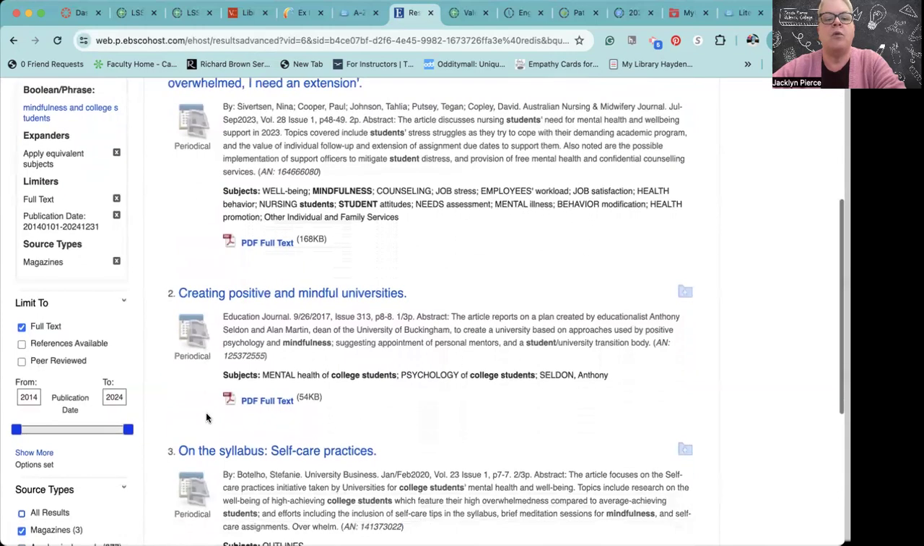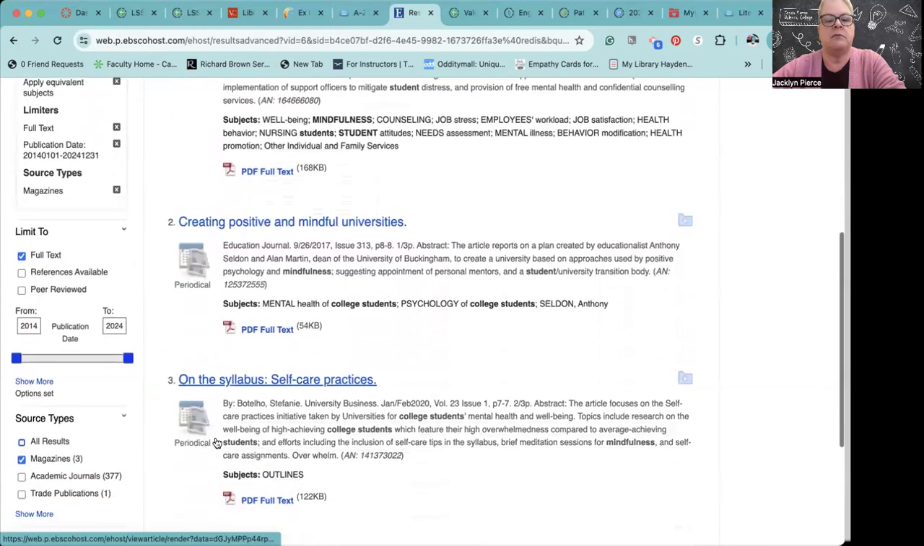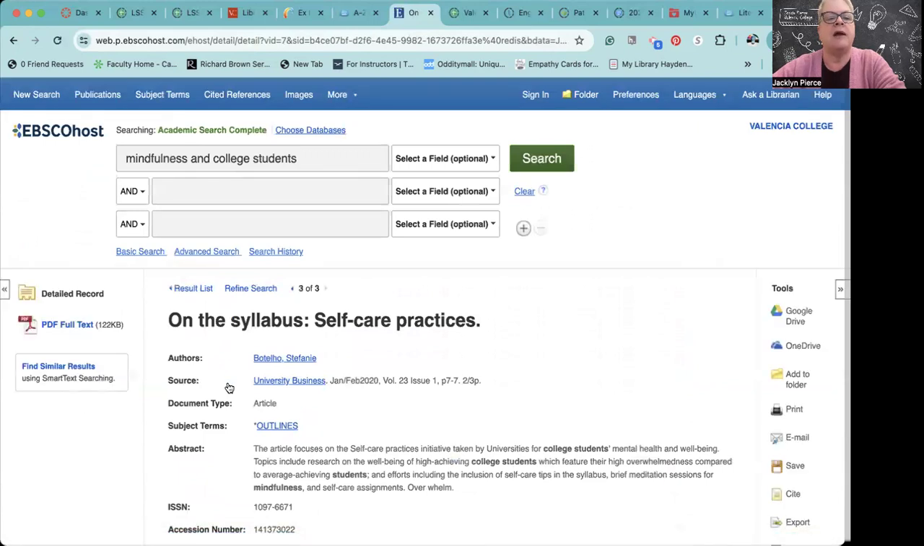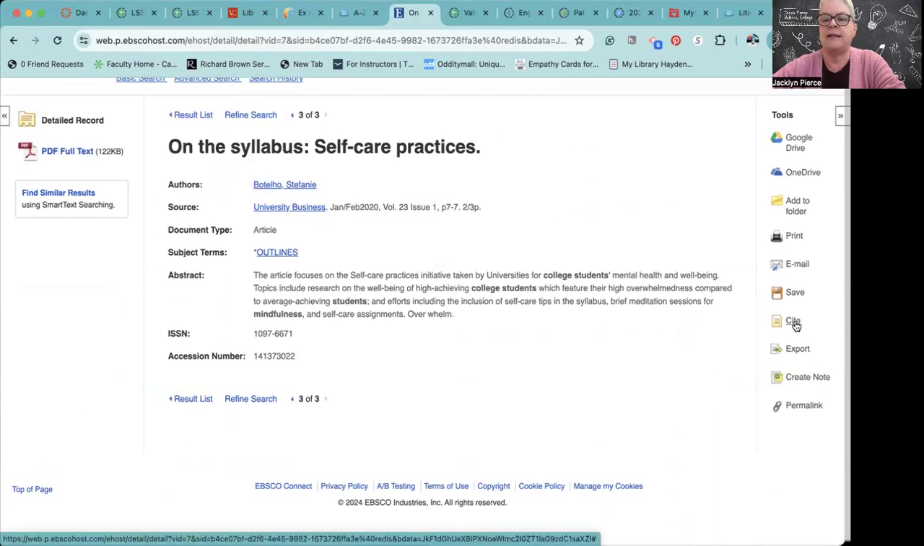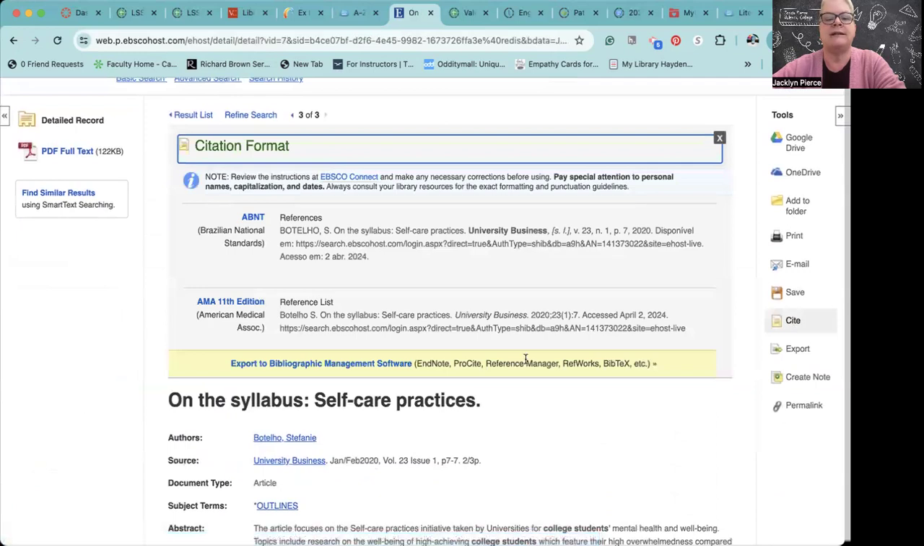All right, so let's pick this one. I like it. We're going to click on the link, and we're going to be able to read the full text over here where it says PDF full text. We are also going to be able to get the actual MLA citation from this button over here called Cite.